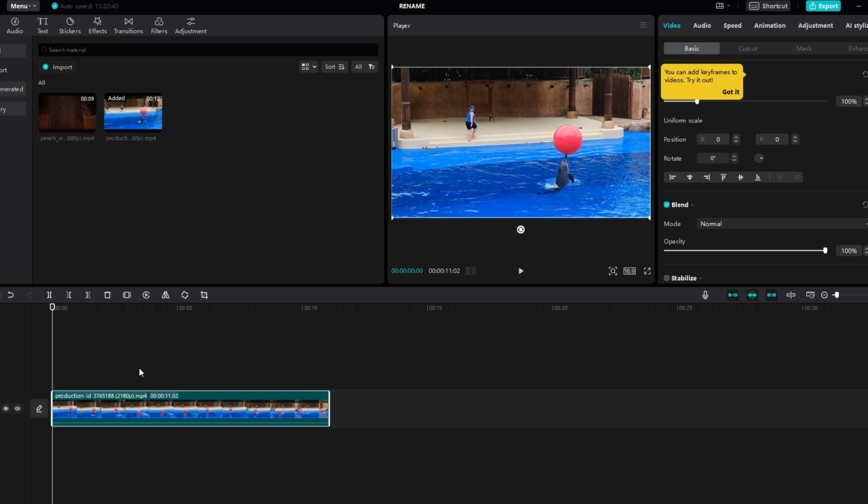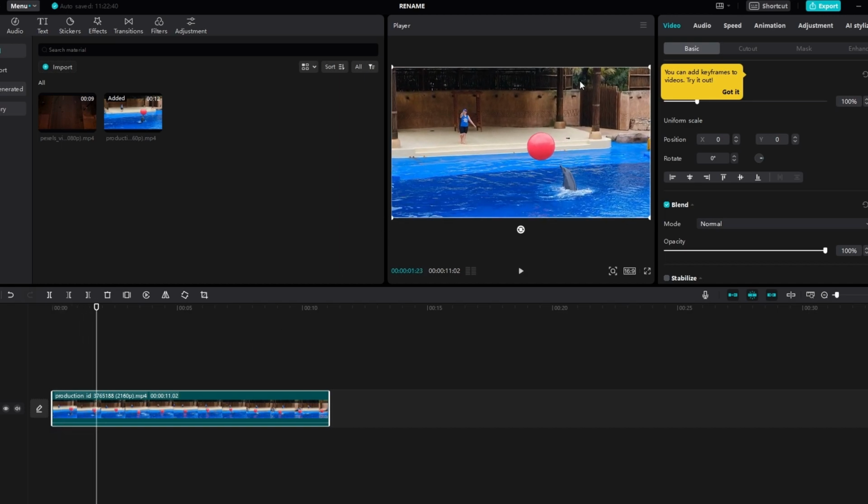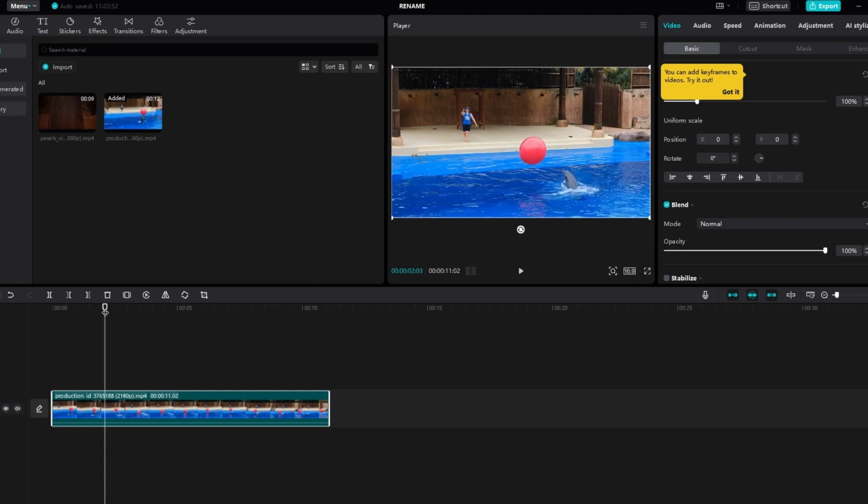Play the video until you reach the point where you want to create a freeze frame. Click on the video clip in the timeline to ensure it's selected. Look for the freeze frame option. You may find it in the toolbar or menu. Click on the freeze frame icon. This action will create a freeze frame of a specific duration at the current playhead position.